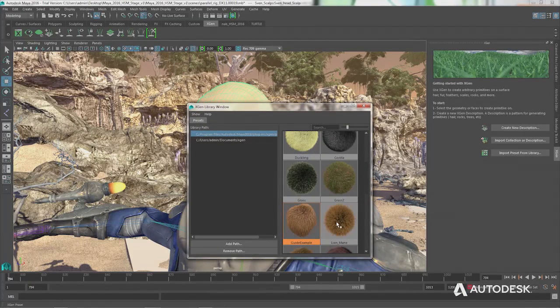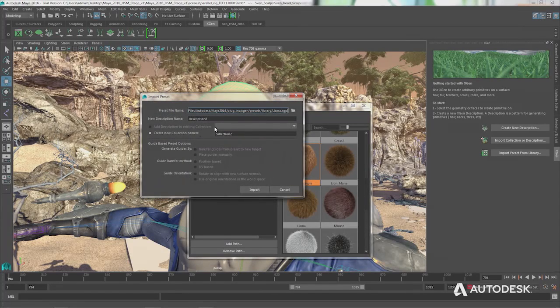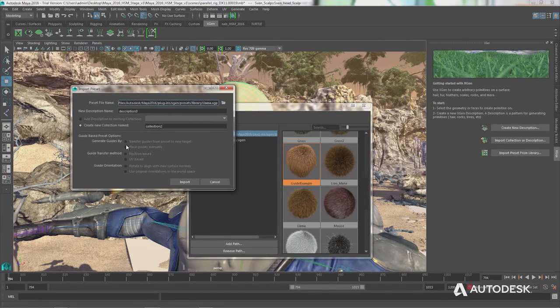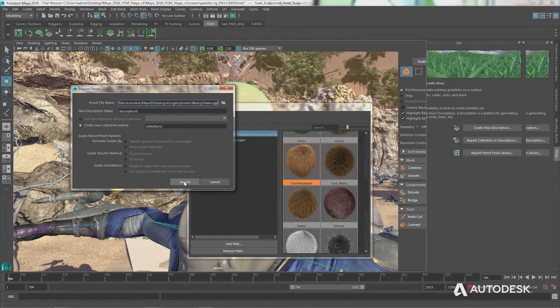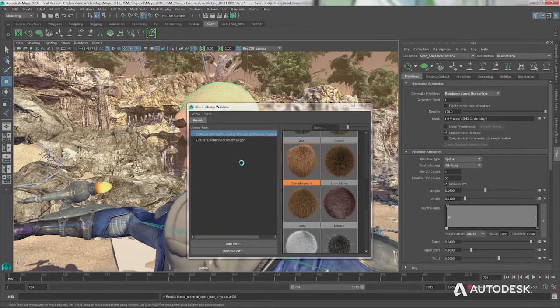So let's just grab this lion. Why not? We'll grab llama. We'll put llama on him today. So the description, based on how it's generated, you're going to have some options that you need to set up first. This one's pretty straightforward, so we'll just import that guy. Maya's going to go through and create all the different guides that are needed to generate this, and then go through and do the initial preview for us also.